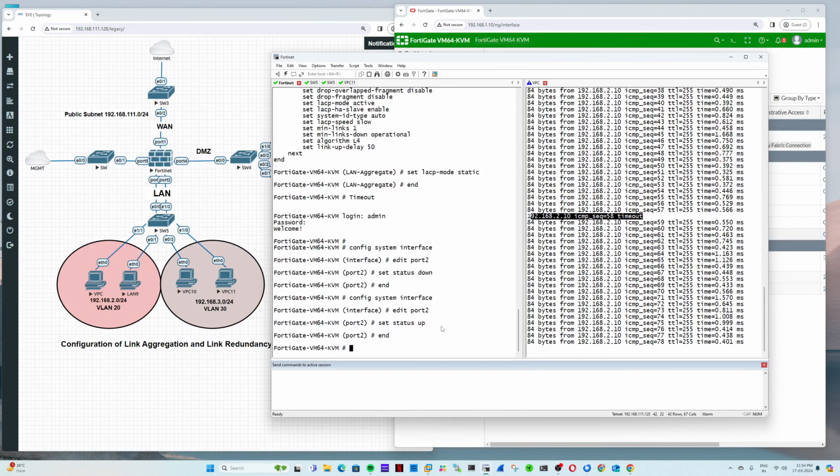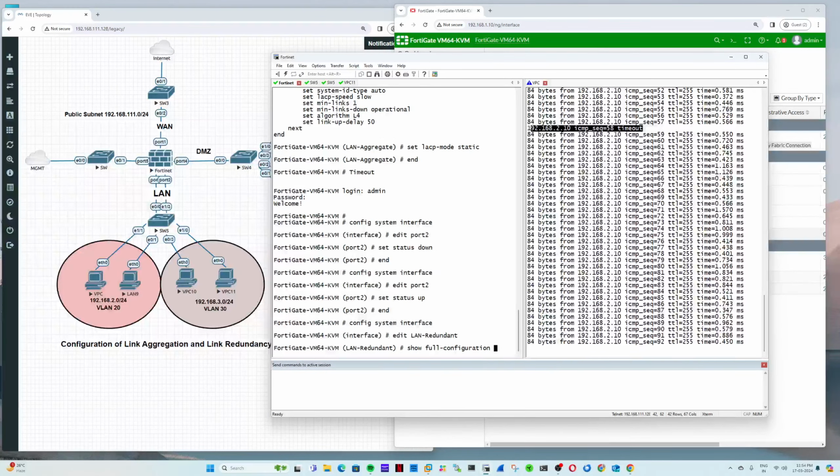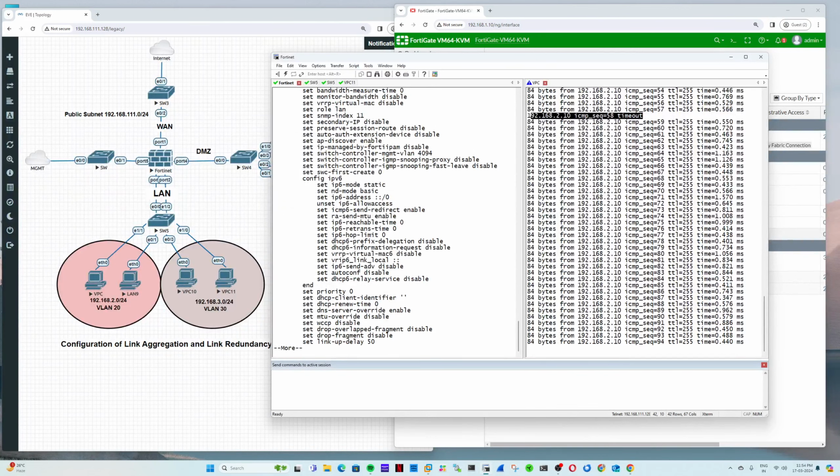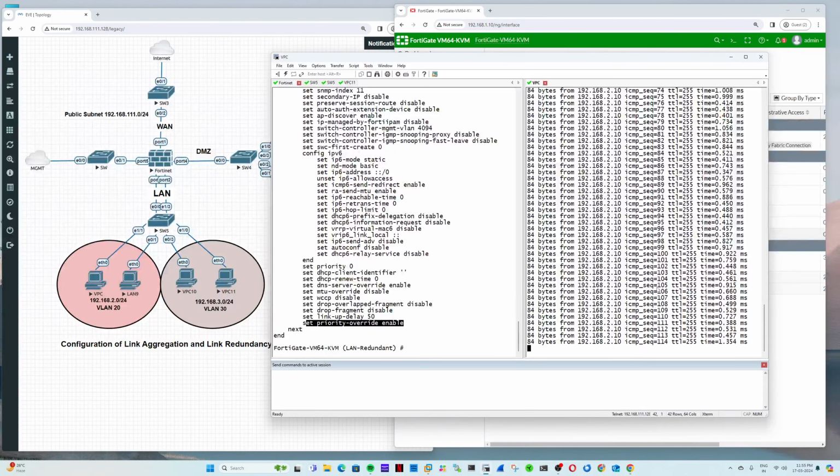And if you don't want that, you can just go to this redundant interface, LAN redundant, full configuration. So here you can see set priority override enable. If you disable this, then if one port is down and it comes up again, traffic will not move to that port. So you will not see one drop or any network interruption.